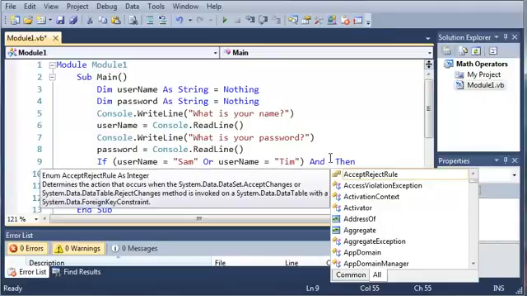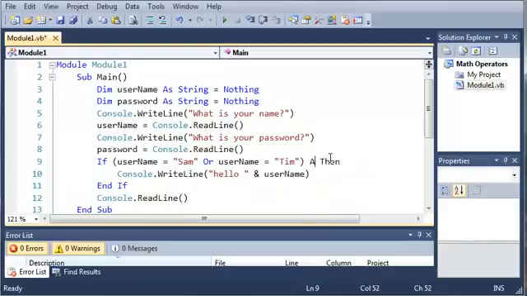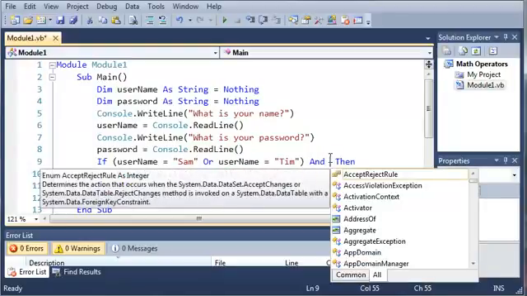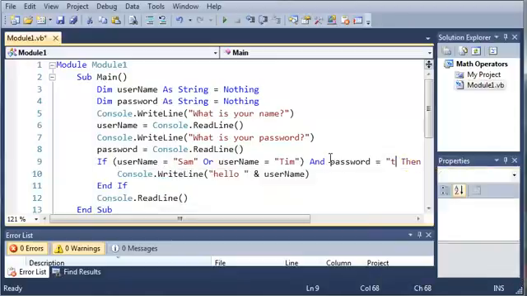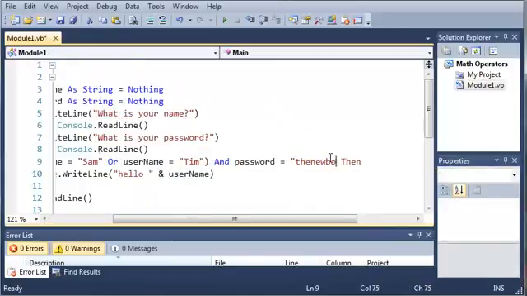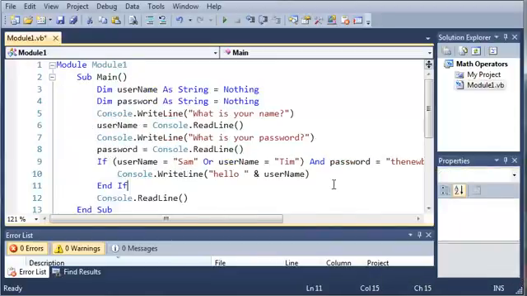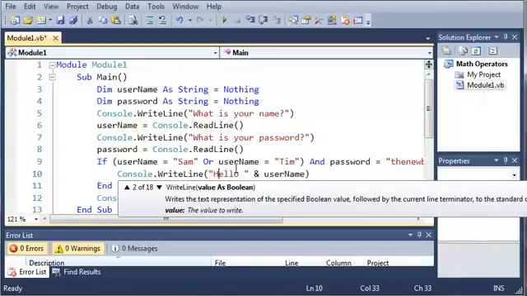In other languages, you've got some symbols for the AND and OR operator, like the OR operator in C++, for example, would be that right there. But in Visual Basic, since it's such a high-level language, it's very close to English. It's very easy to write code and to learn fast. So if username equals Sam or username equals Tim and password equals the new Boston, then we're going to go ahead and tell them that they have access by just saying hello and their username.